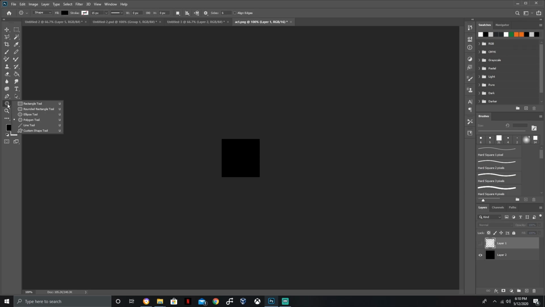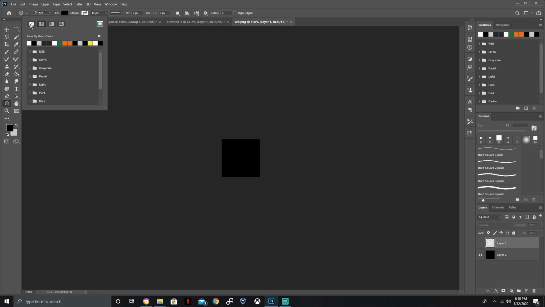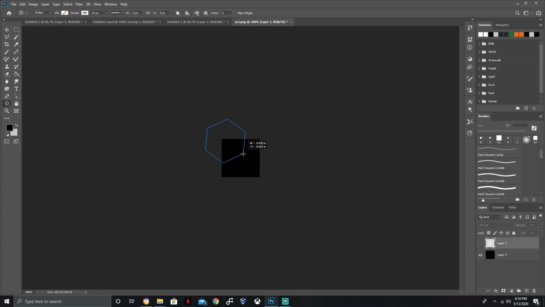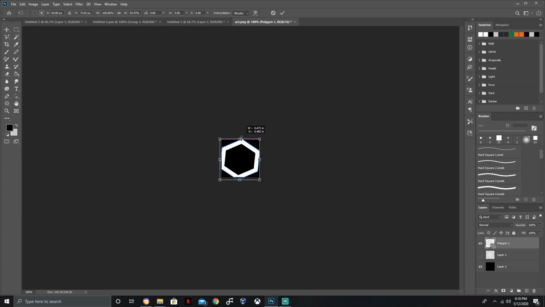So I think what I want is a polygon tool with no fill and just a stroke. And we'll just do white. And we're just going to draw that little octagon. And then we are going to shrink that down to the appropriate dimensions, like so. And that would technically be considered done, if you didn't want to rotate it, which I kind of do.